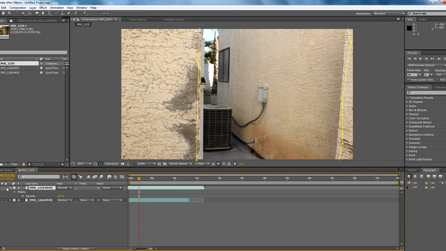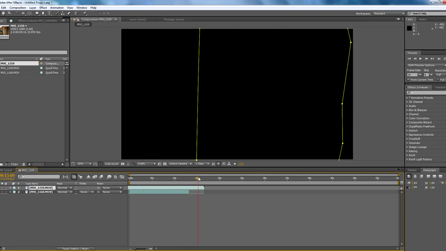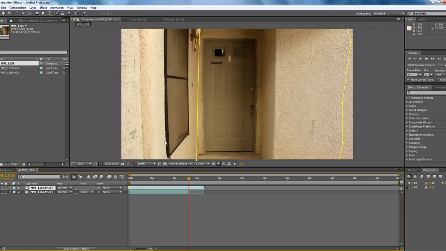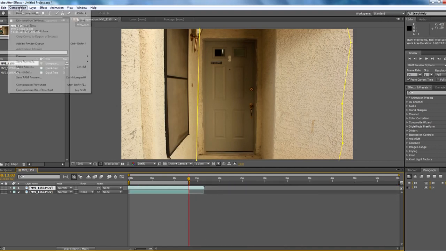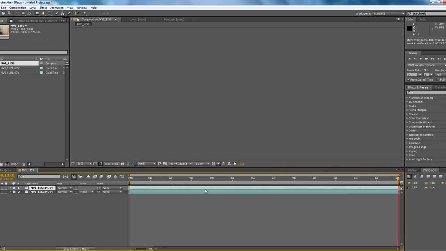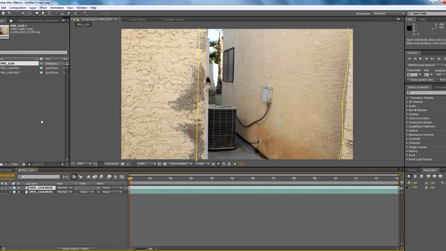And that's basically it. So what we're going to do now is we're going to trim the composition to what I need. So we end at 1303. We're gonna trim this over. Composition, trim comp to work area. There we go. And now we're gonna render this as a sequence.